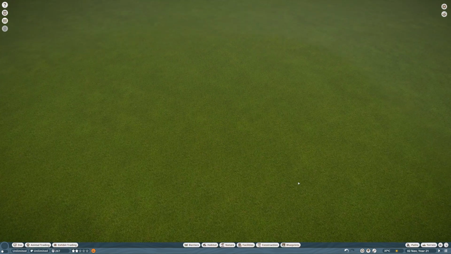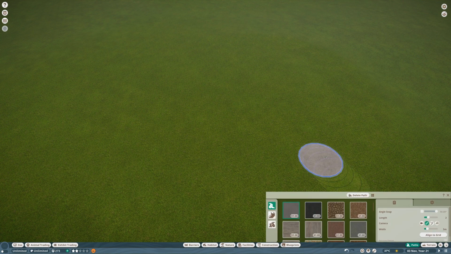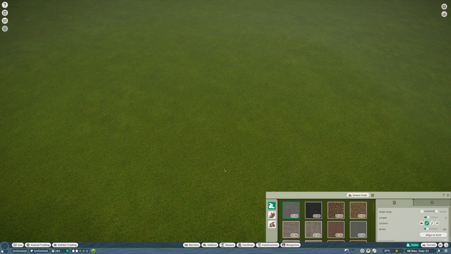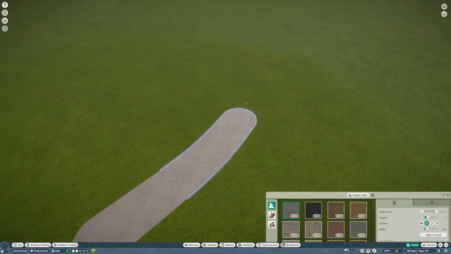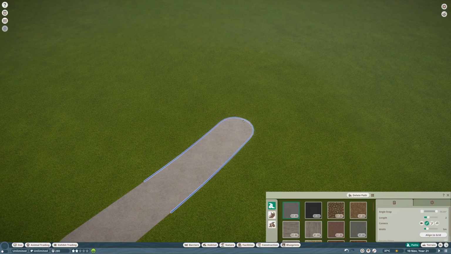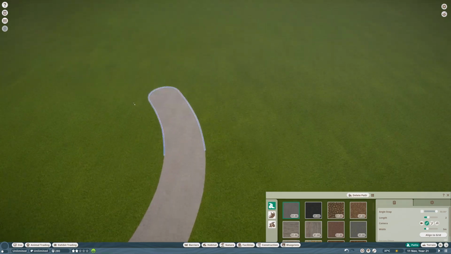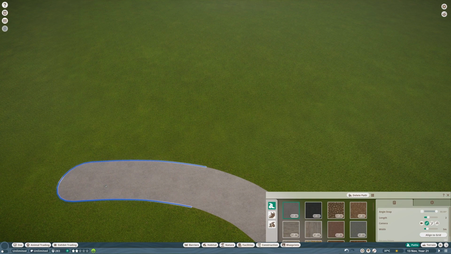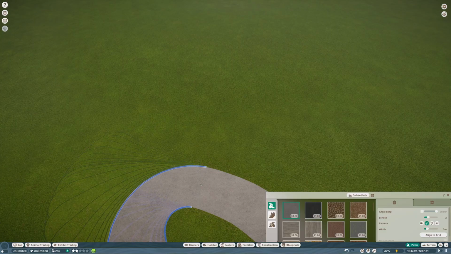Awesome. Now, when you're placing your path, you also have this setting called camera. There are 4 different settings. Camera moves freely, camera will follow and center, and camera will follow and rotate. Let me show you how this works. By default, you will have camera will follow. So if I place the path and I go a little bit to one of the edges of the screen, you can see that the camera follows the path, right? But the path is not really centered. You can see that right here, it's at the bottom of the screen.